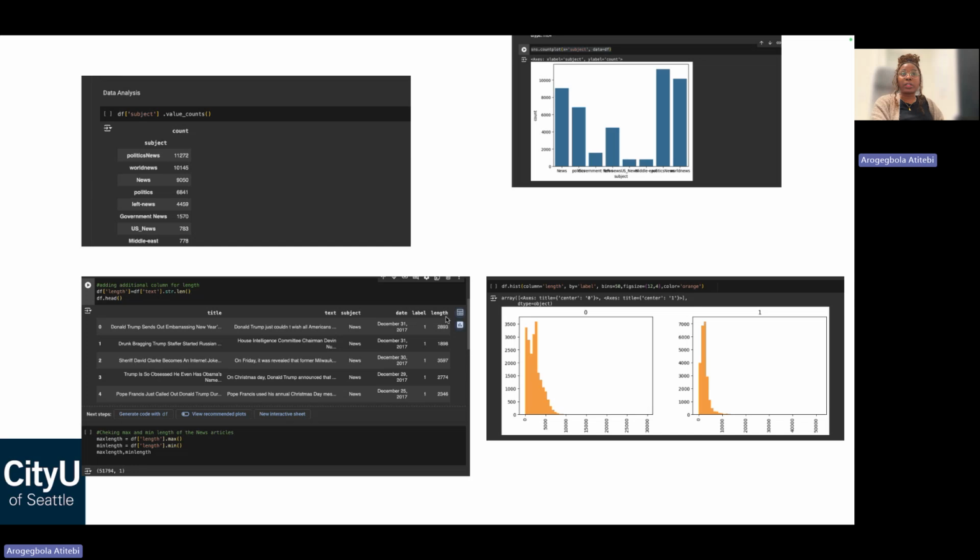The next step here is to do some data analysis. What's the count of our data by data types? As you can see, we have politics news, world news, left news, government news, US news, and Middle Eastern news. I'm trying to understand our data some more.